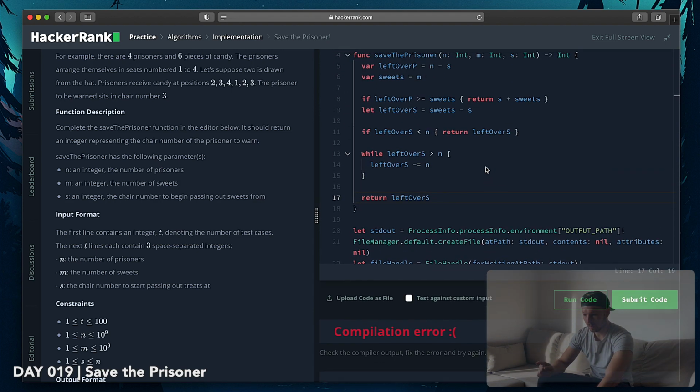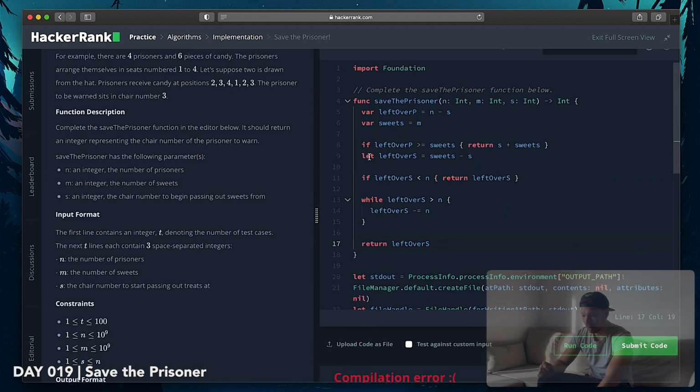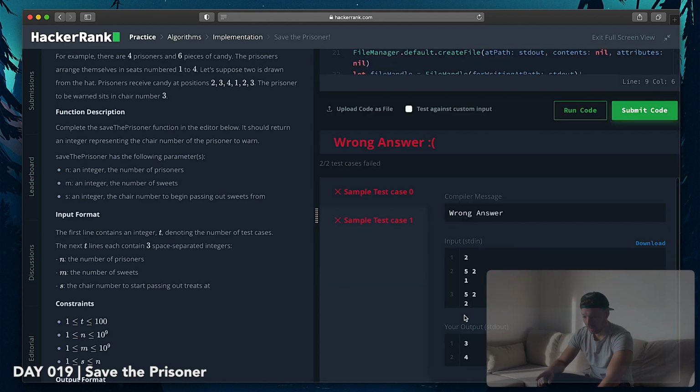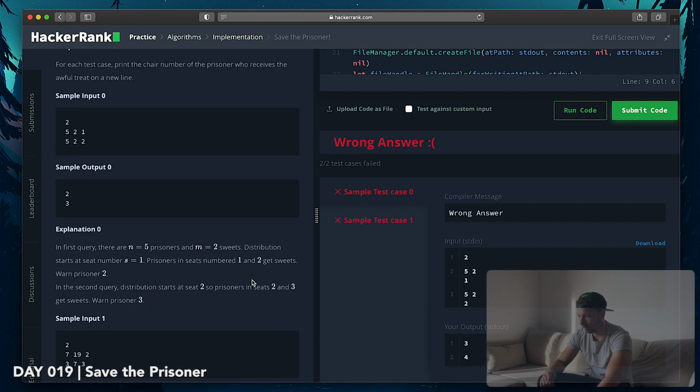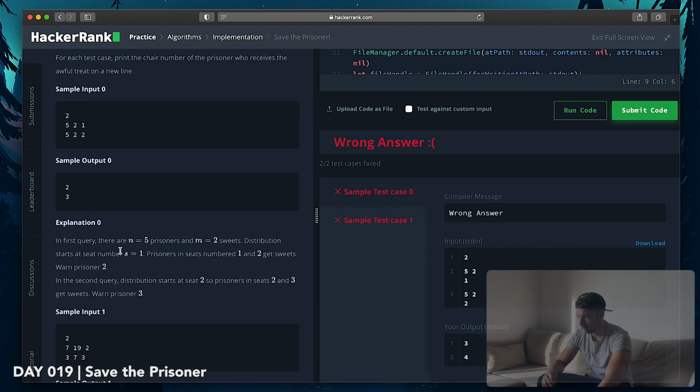Damn, it is mutable, left is var. Wrong answer. Your output 3 and 4. Input 2, let's see down here, what's the sample? In the first query, the n prisoners and m sweets distribution starts at seat number 1. Prisoners in seats number 1 and 2 get sweets.